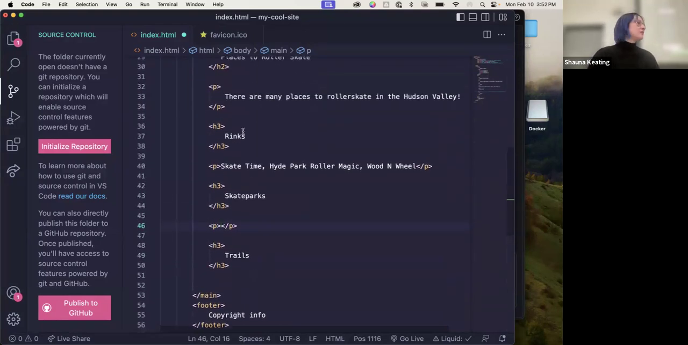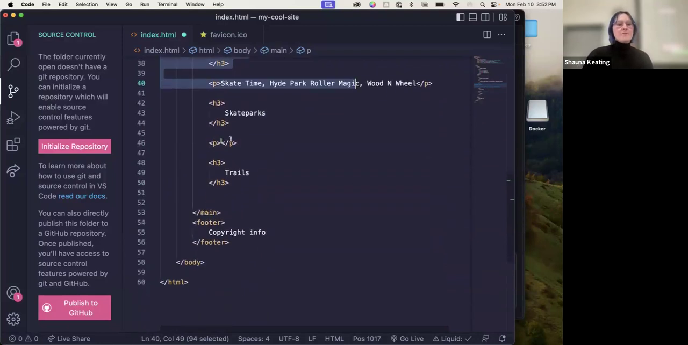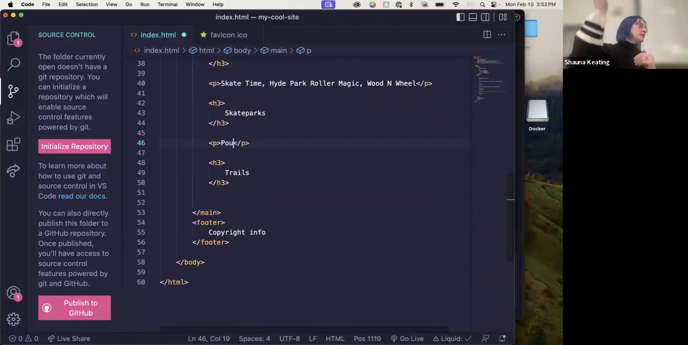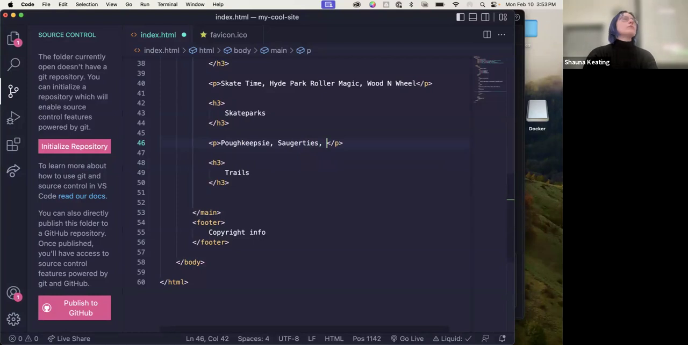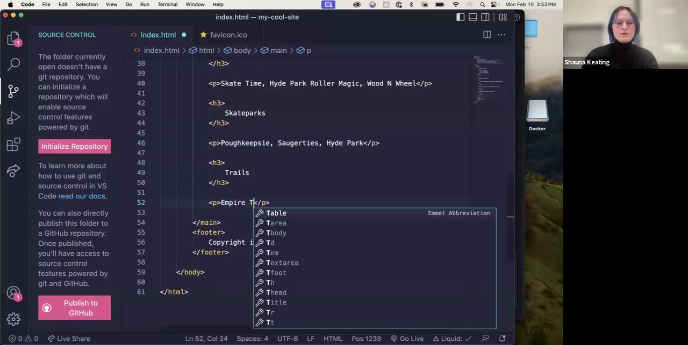Underneath each heading, you're putting the information that corresponds to that heading. So you'll see for my rinks, I have a paragraph element underneath it that is listing some of the rinks I have on my website. Under skate parks, I'm going to list some skate parks, because in the overall document outline, this paragraph text will get associated with the header that it is immediately below. Then trails, Empire Trail.